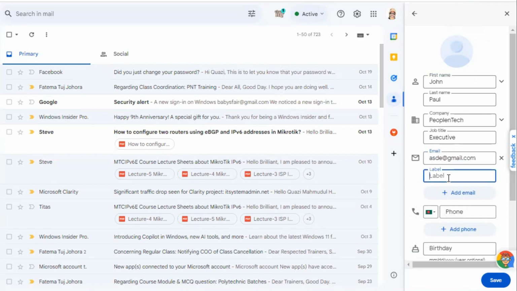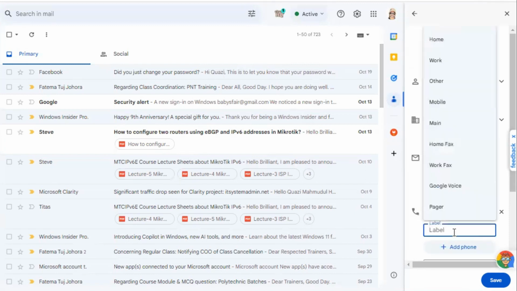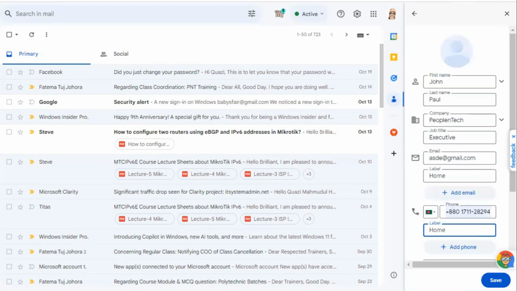Now you can add a label, home. And now the phone number, you can give the phone number. You can give any number here. Then the label of the phone number, home or others.